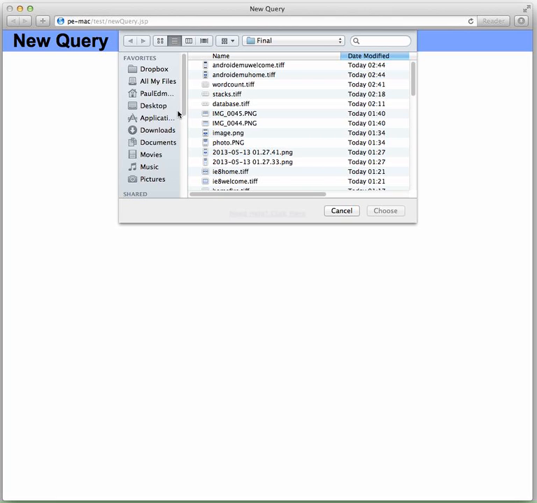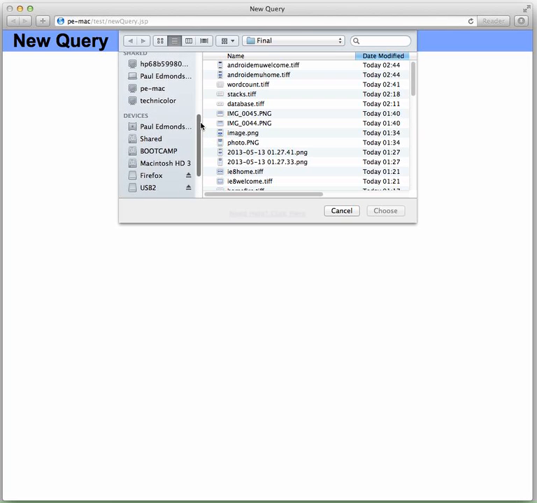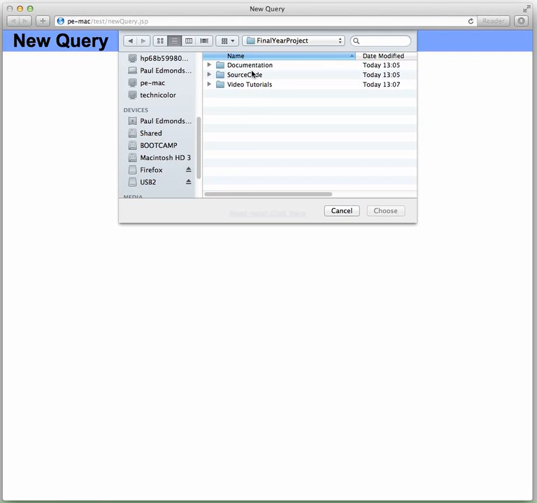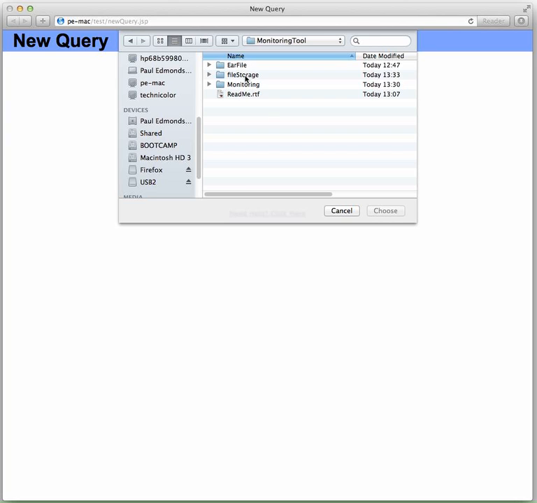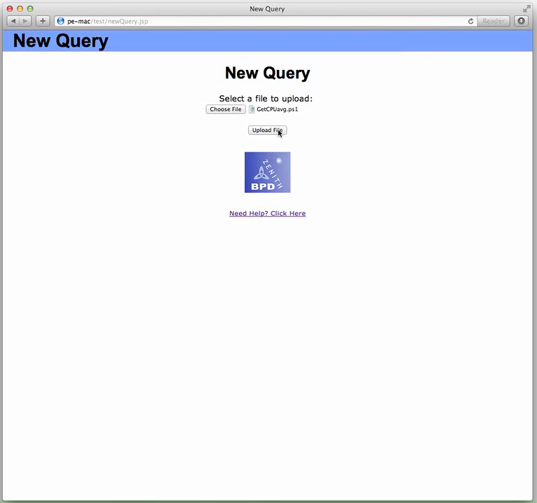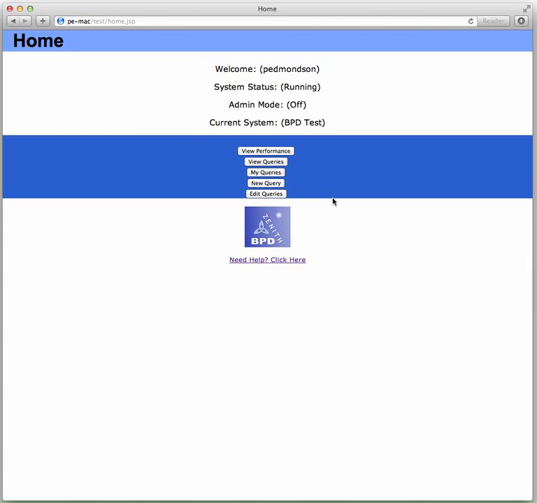We'll now take a look at uploading a new file. So we can upload a new file and upload the file. Please find your query uploaded and now return back to the home page.